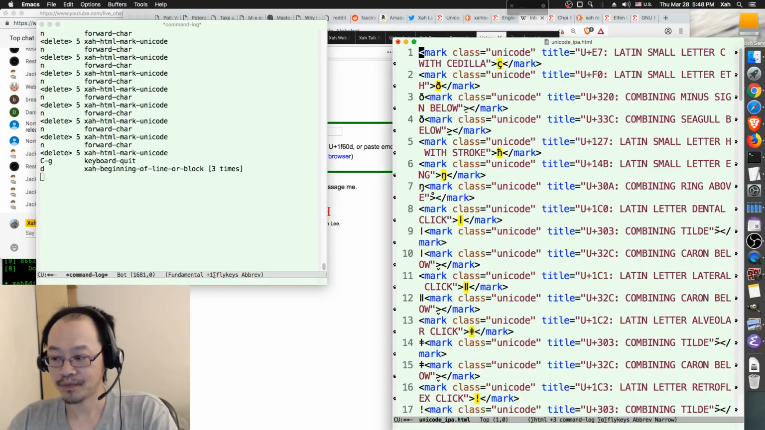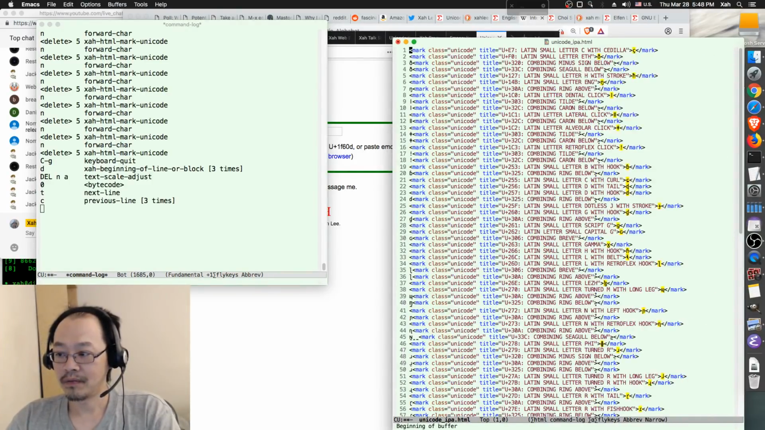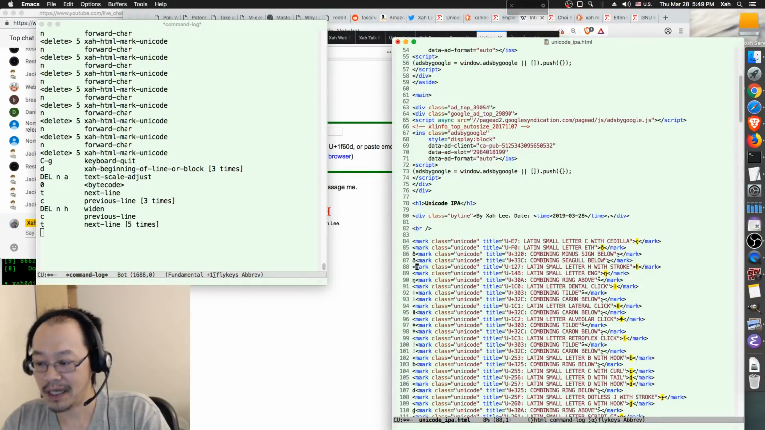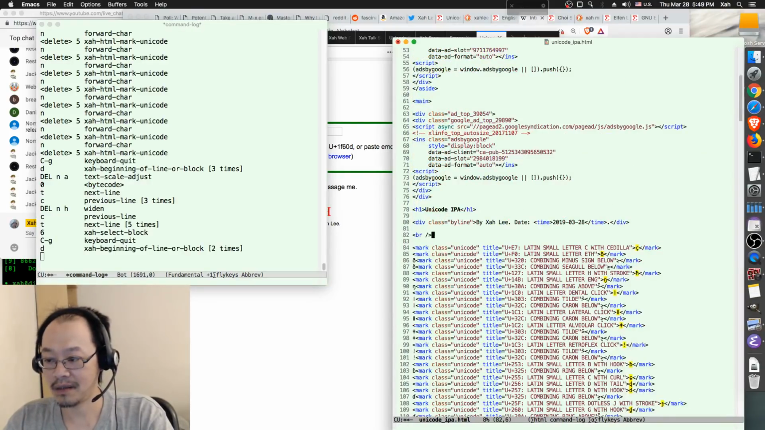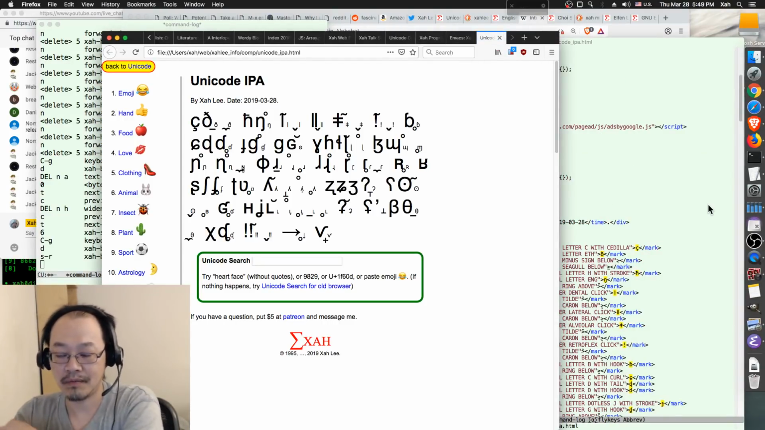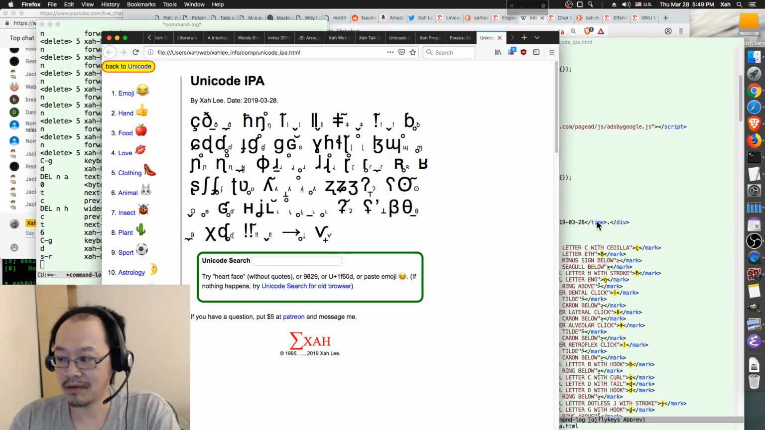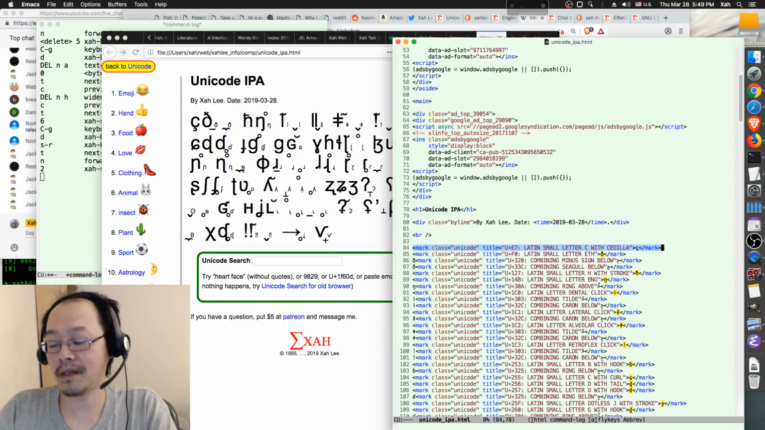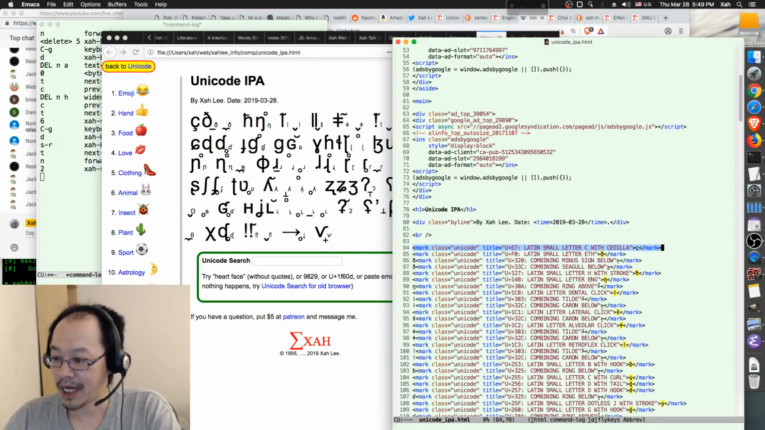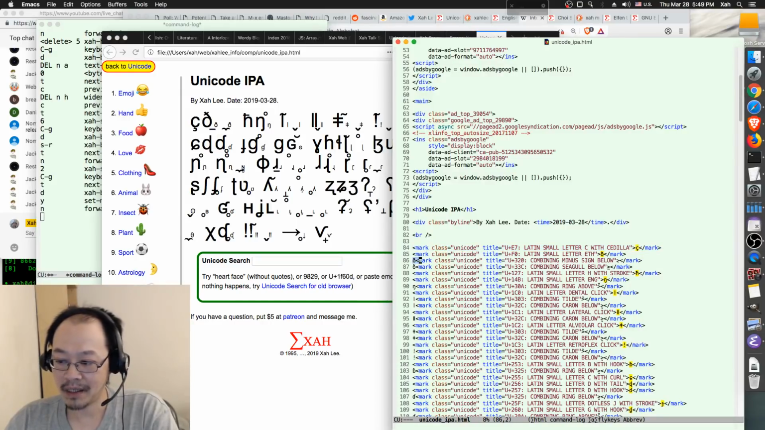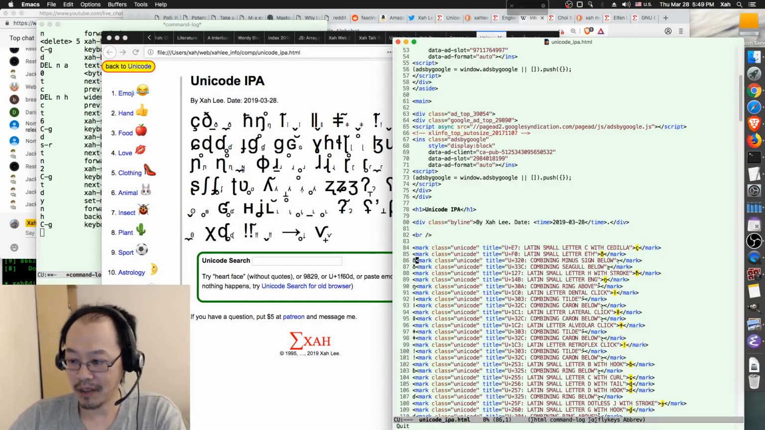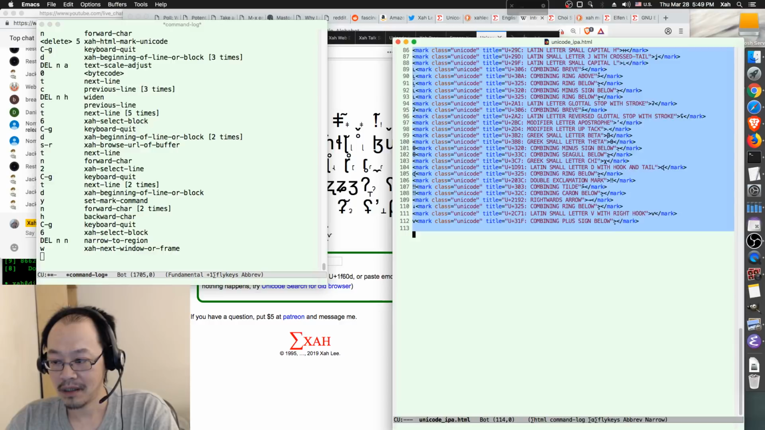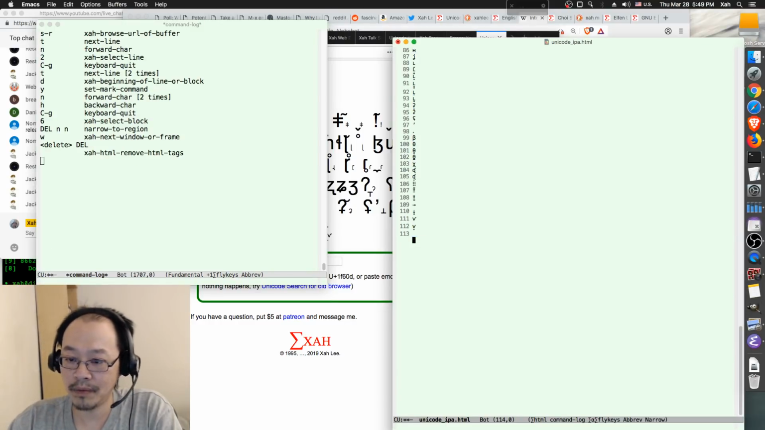Okay, so now widen. Okay, some of them I got all wrong actually. You see, if you show in browsers, what I want to do is mark any Unicode by an HTML mark tag. But you see, some of them I did the command wrong, so that's why you see that. So no worry. Select all, narrow to region, then call this command, HTML remove HTML tags.